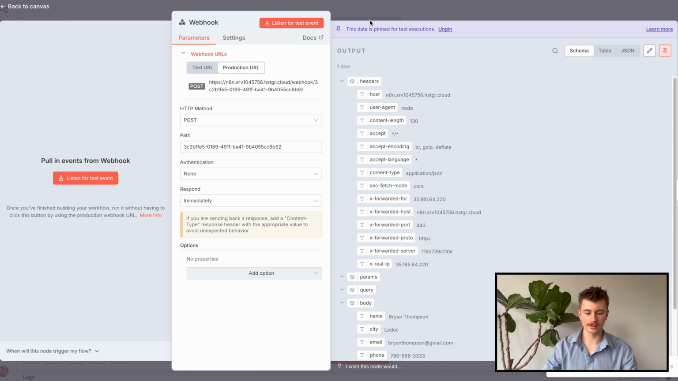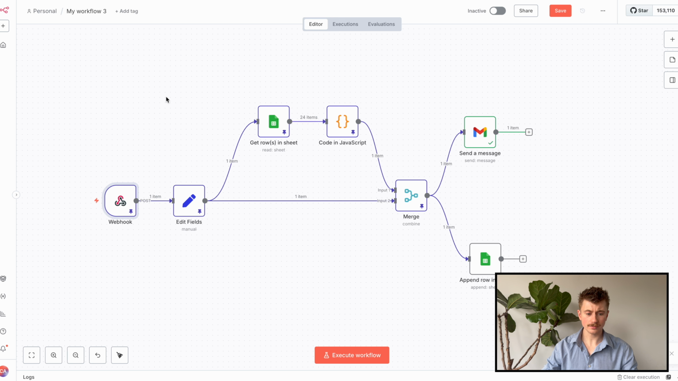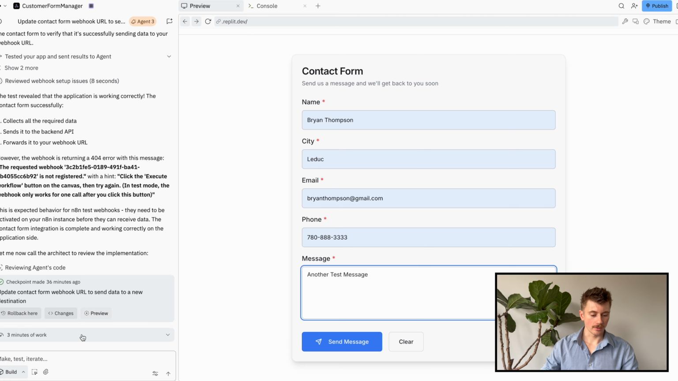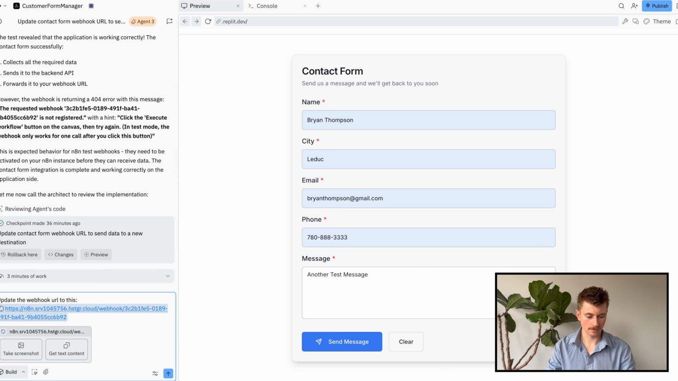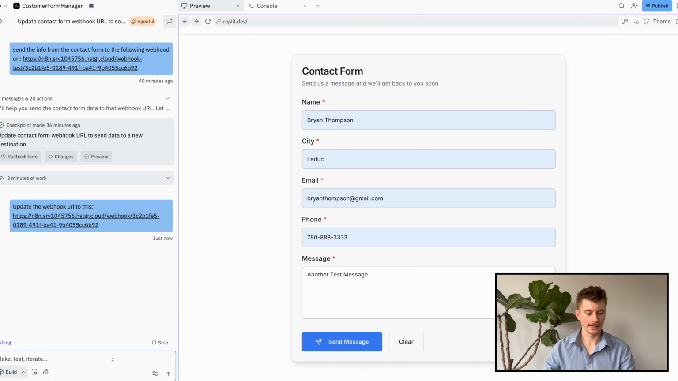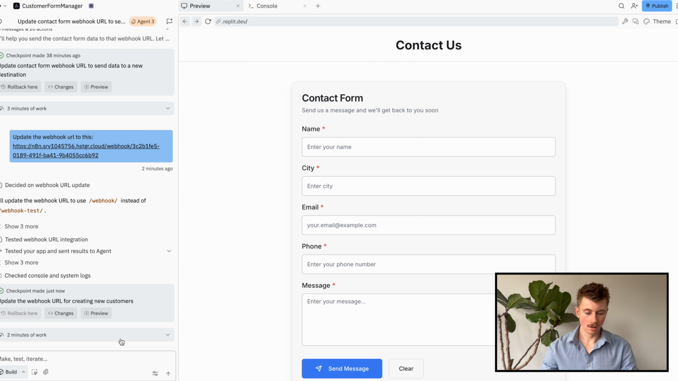So let's copy this here and let's hop back over to our web page. So now that we're over here, I'm just going to tell it to update the webhook URL to this. Update the webhook URL to this. And it'll update it so we can actually use the production ready URL. Okay, there we go. It has updated the webhook URL that it's sending the information to.